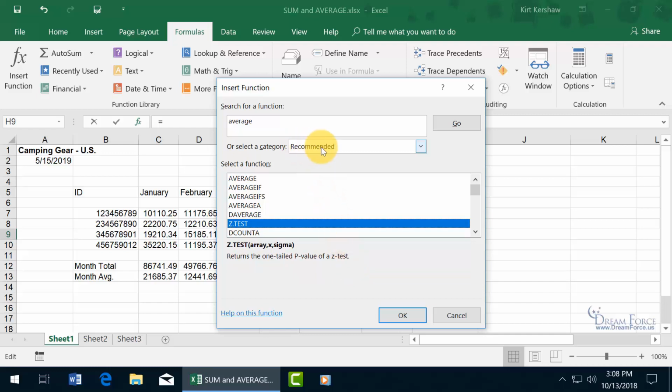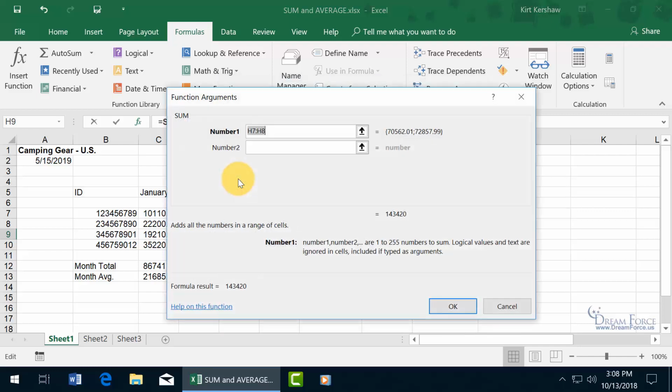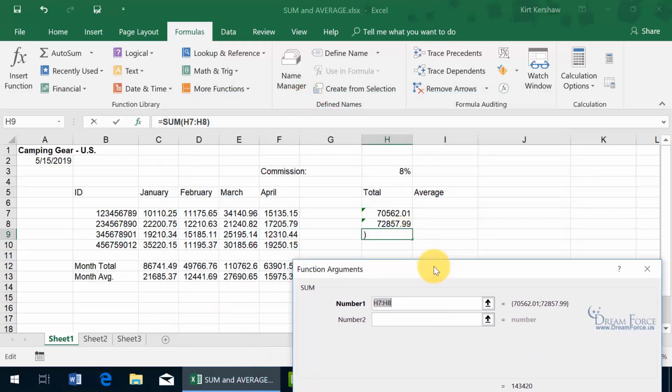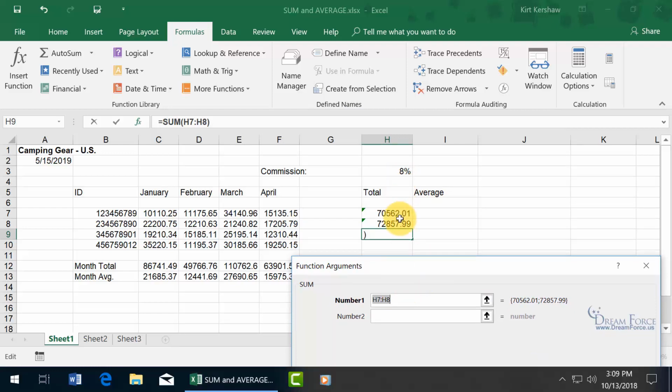So let me go back and let's just go to the most recently used, which is the sum function. Double click, and it opens up the function arguments window. Now in this window, right here, let me click and drag the title bar down because it's in the way. It's selecting the column H7 through H8. But that's not what I want. It just sees adjacent numbers and it's pulling those in.